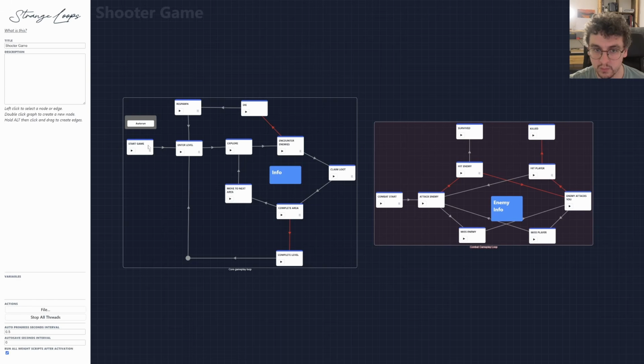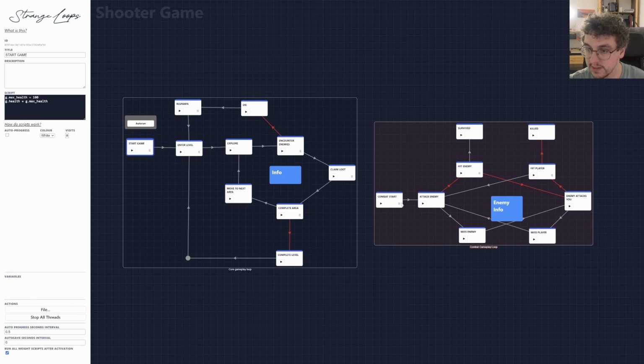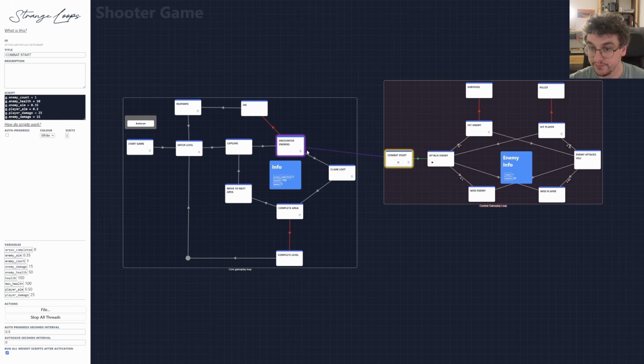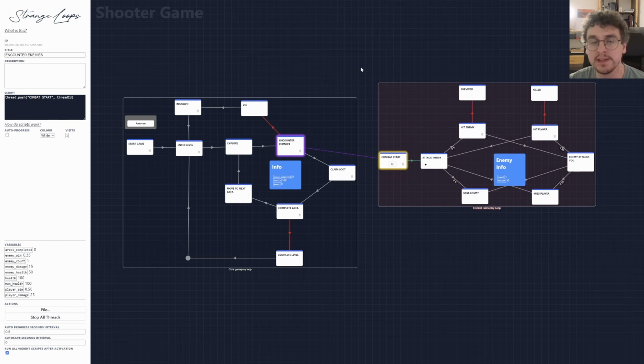All right, so to test this, I'm just going to simplify this. Enemy count, there's only going to be one enemy with 50 health. And we're going to hit start game, enter level, explore, and then we come to encounter enemies where we did thread.push. It's going to come over to this node that we said, run combat start. And you see it's connected by this purple line back to encounter enemies.